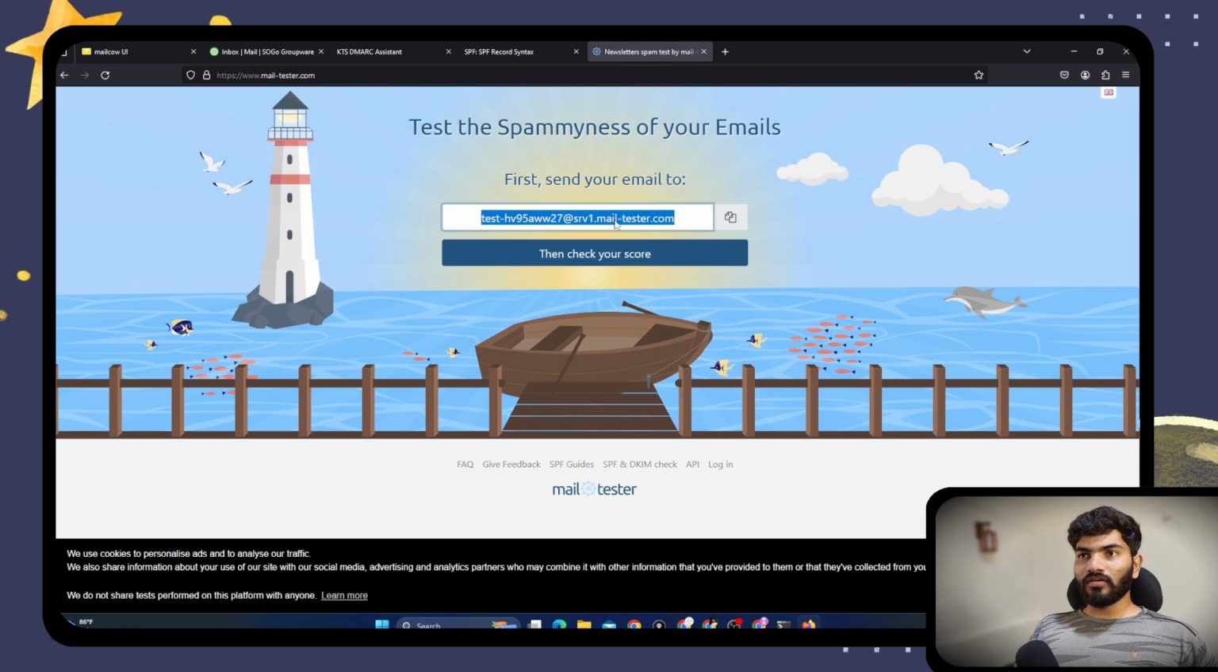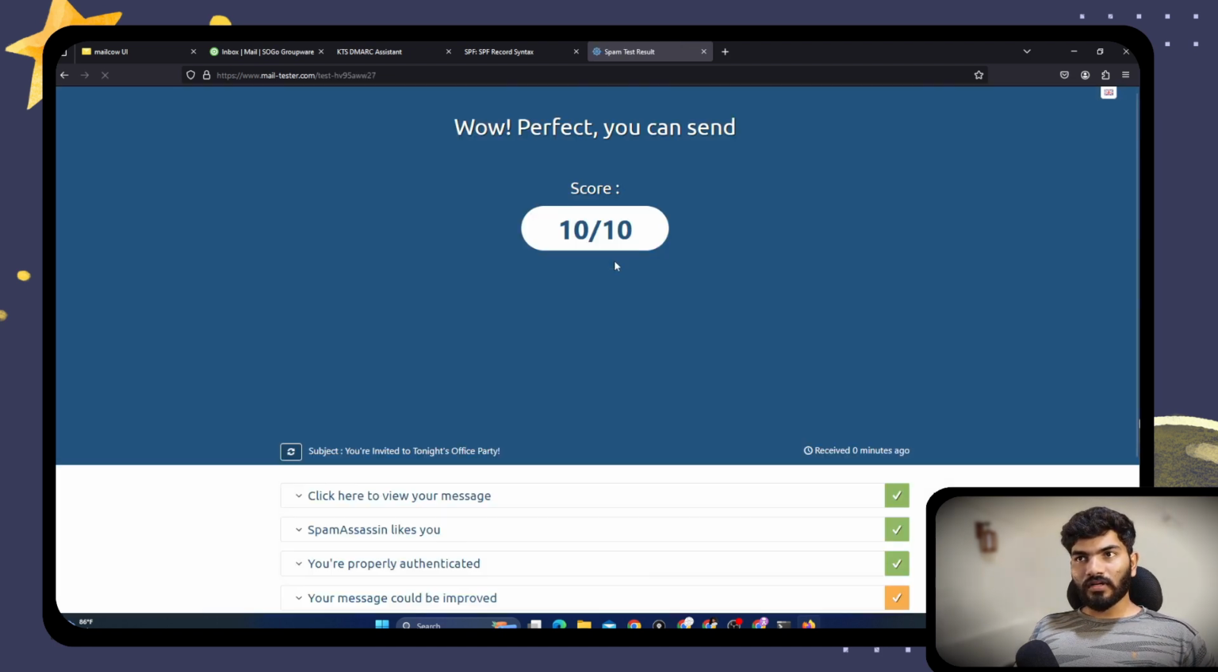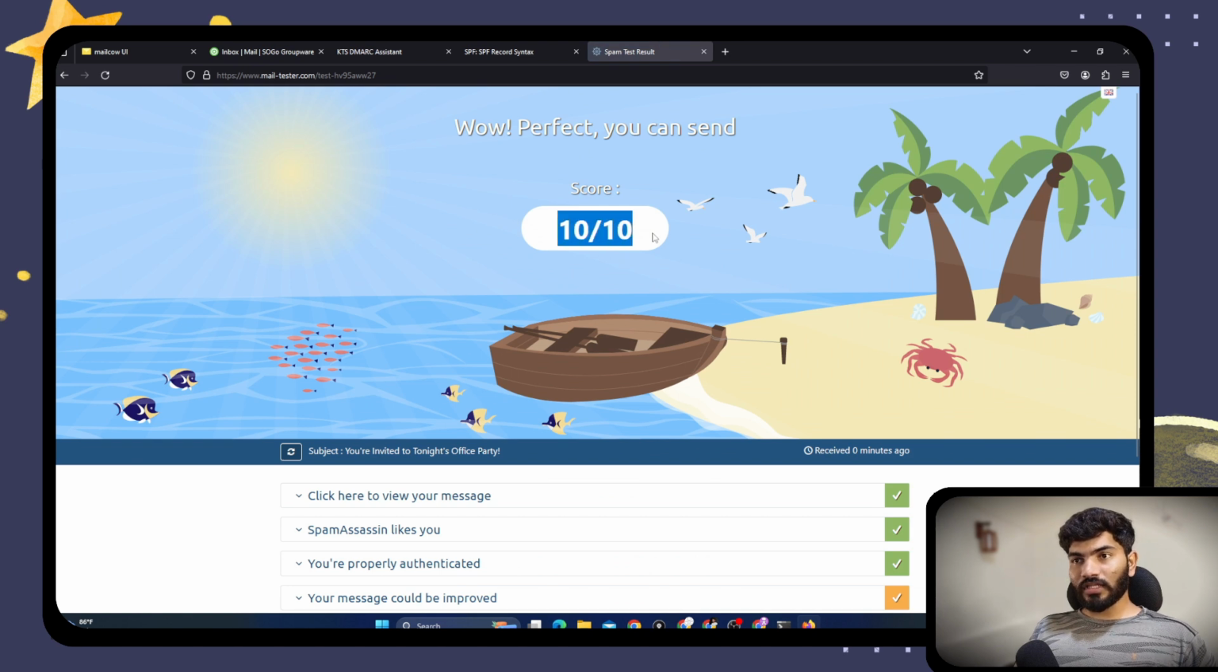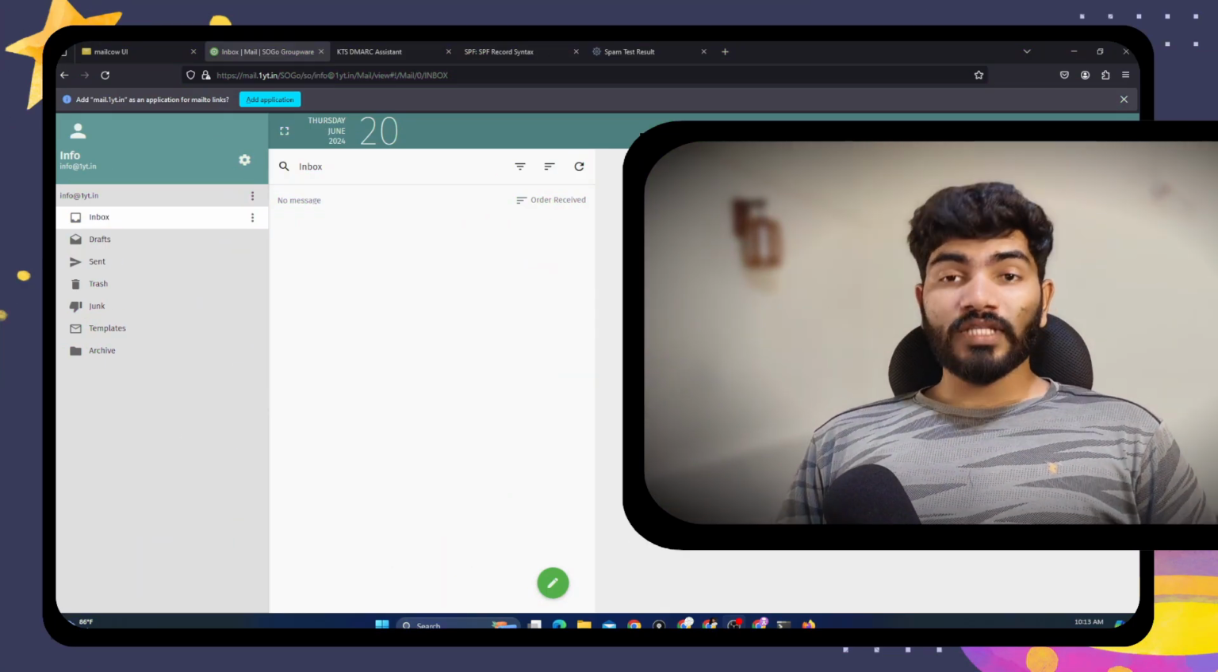Great. Go to this particular mail tester and click on check your score. It is showing my score is 10 out of 10, which is obviously a really great thing. And yeah, this is how we can set up our email server, and we got 10 out of 10 for our email sending score. That's all for this particular video.